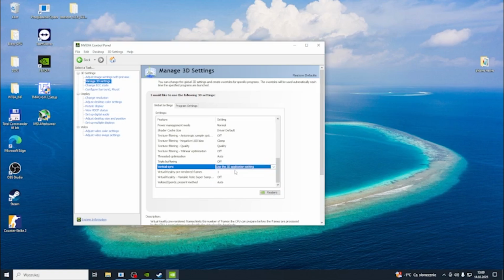Remember, if you change the setting, there will be a button to apply it, and if you don't click on it, it'll just not save the settings, so remember to apply the settings after changing them.